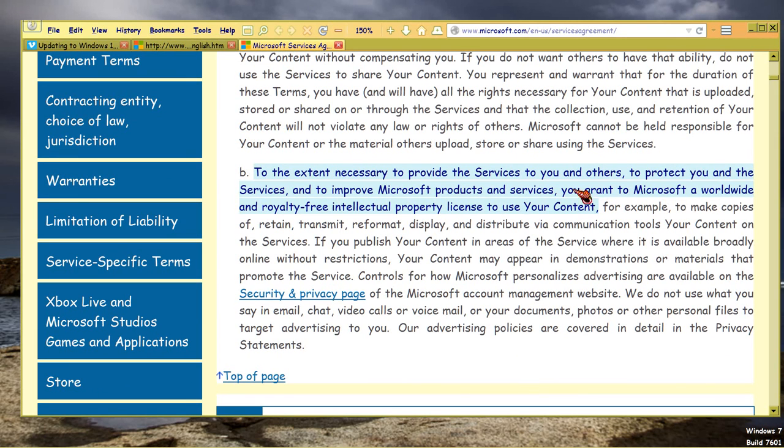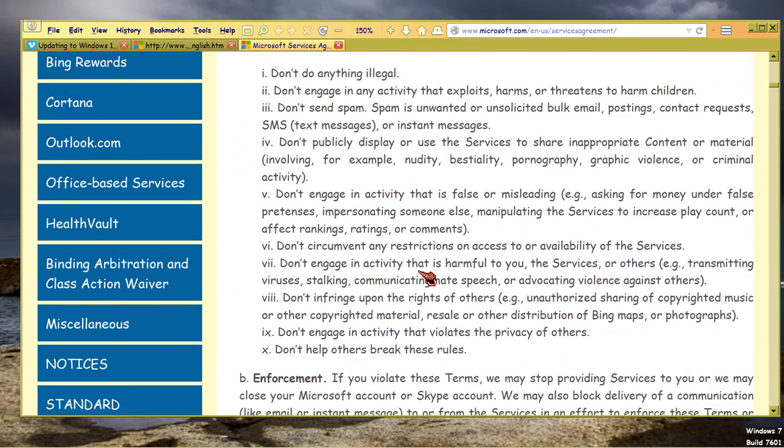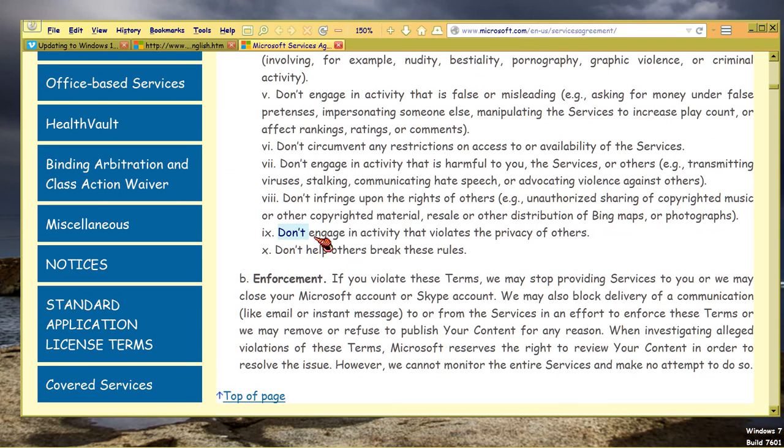To the extent necessary to provide the services to you or others, to protect you and the services, to improve Microsoft products and services, you grant to Microsoft a worldwide and royalty-free intellectual property license to use your content. No qualification about what kind of content. Your content. Anything on your machine. Well, doesn't that violate your privacy? Doesn't that violate the privacy of everybody who you wrote an email to and the emails on your machine?